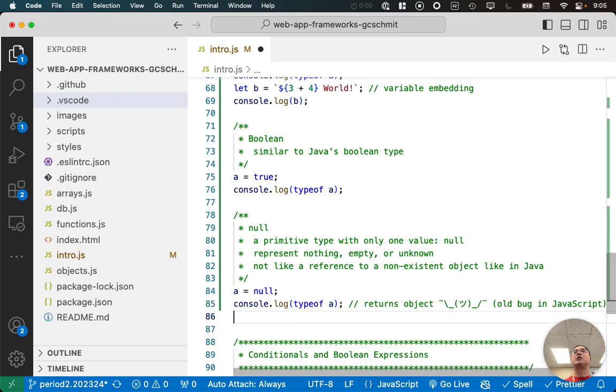Okay. So because of an old bug in JavaScript, when you use the typeof keyword on a variable of type null, it actually prints object instead of null. They can't fix it because there's probably a lot of code out there that's dependent upon that behavior. So we're stuck with it. So just a heads up.